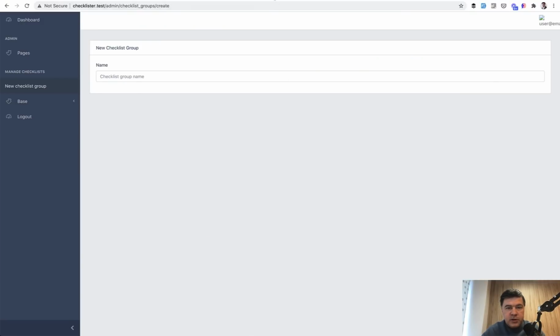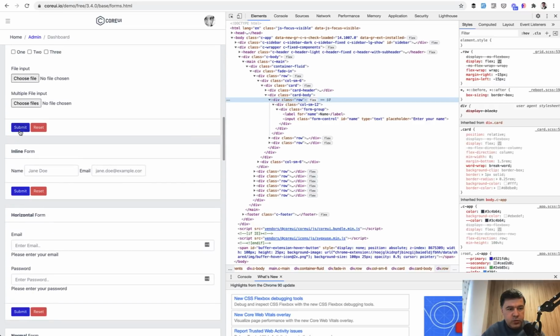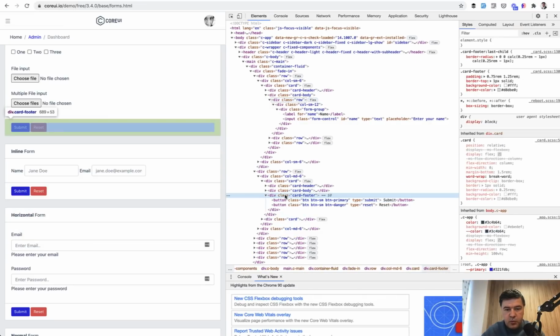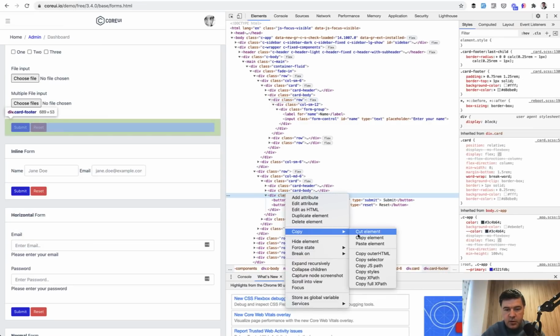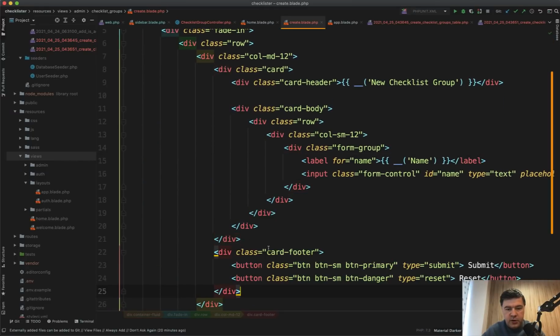Now submit button. Let's add a submit button here somewhere. Yep, we do have that submit, so let's see the source, inspect. Oh, we have card footer for it. Great. Copy element. So card and then card footer here.